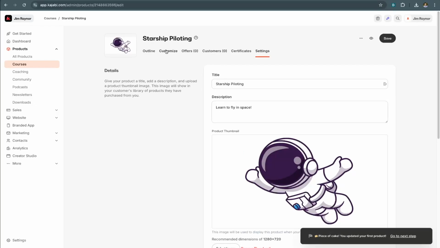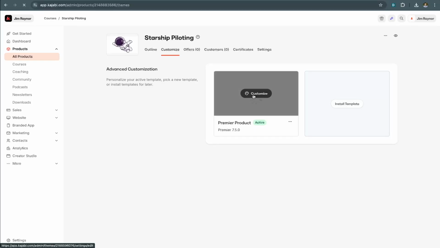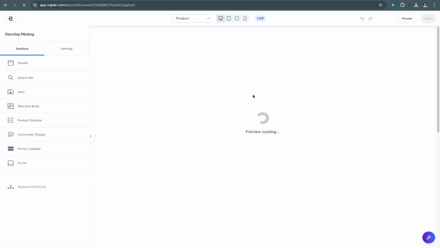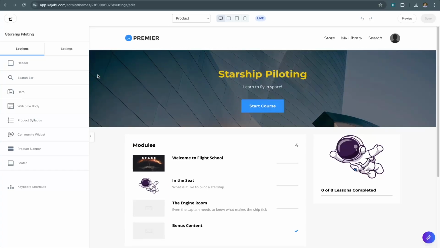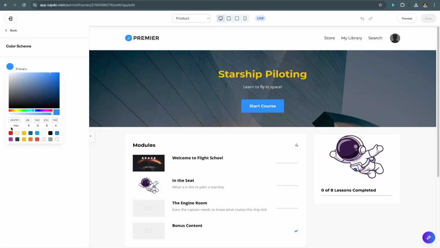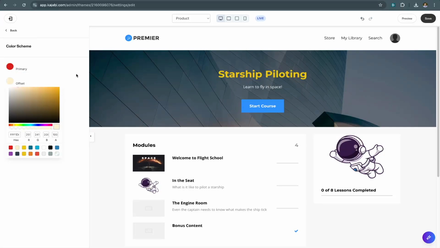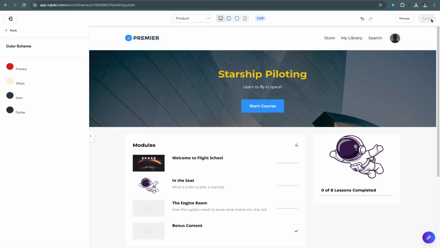And then I'm also going to show you where the primary and the offset colors were. Remember, again, in that creation wizard, it asks for a primary and an offset color. Well, if you come into customize the product, and you click on settings, you can go to color scheme, and here you can see the colors, primary and offset. And again, you have to make sure you hit save when you do these kinds of changes.